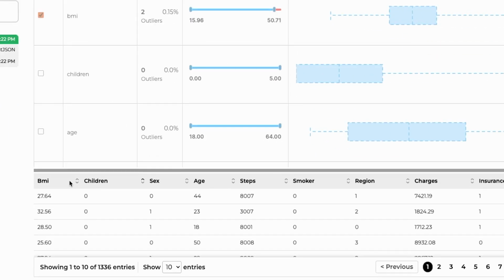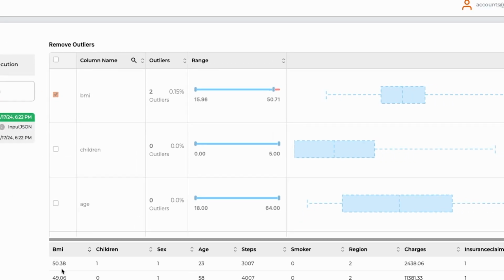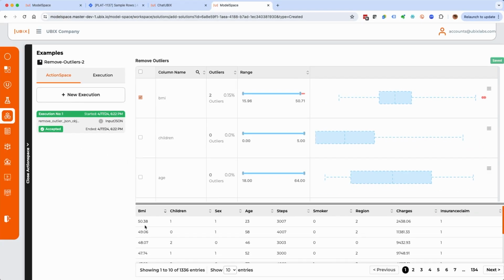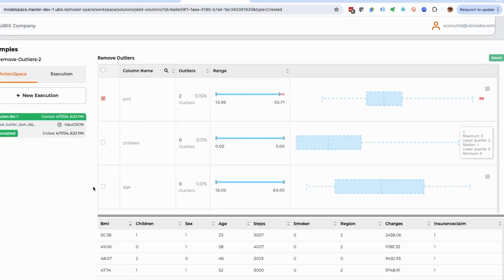I can sort by value, in this case BMI. I see that the lower range is included at 15.96, but it's now cut off at 50.71. So all of those at or below that threshold are included in the data set. And any of those records or observations that were higher than the threshold are now removed from the data set.